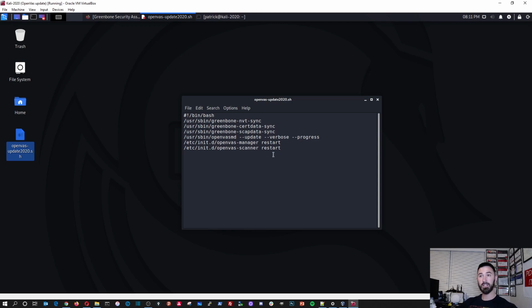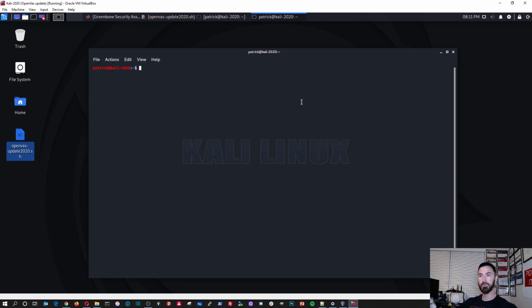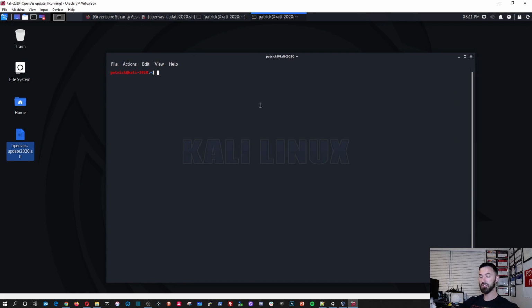With that being said, let's get down to business. Let's minimize this and open up the terminal. First things first, I want to do an ls. I have a directory here called OpenVAS Update 2020, so I'll go into there and ls. What I want to show you guys right now is that this specific file has executable rights because I already did this before.